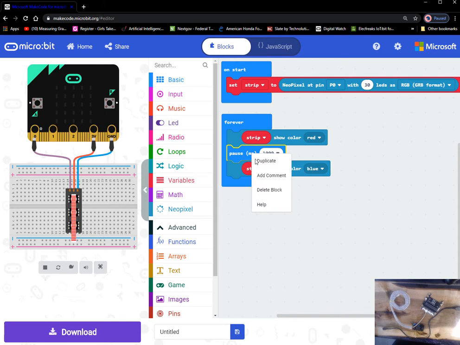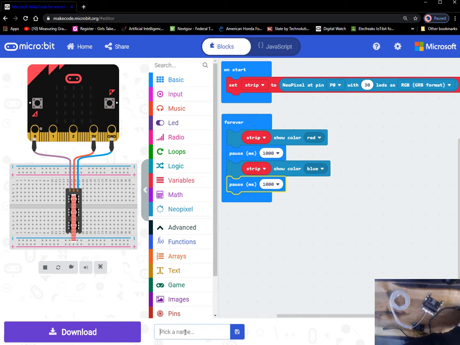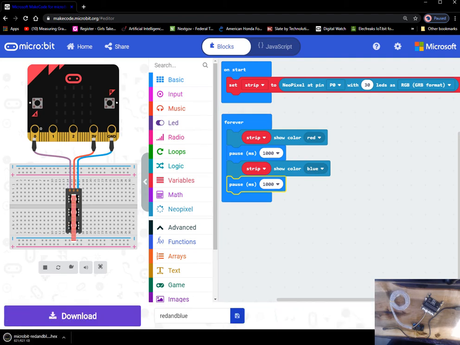And so if you right click, you'll get the duplicate command, or on your keyboard you can do Control C. I'm going to duplicate it, and I'm going to drag it right underneath my red and blue. And then you'll see on our simulator that it can go back and forth between red and blue. When you're done, you can save it. So I'm just going to save this one as red and blue. Save it. Okay. And there it's now saving it. It should save it into your downloads folder.